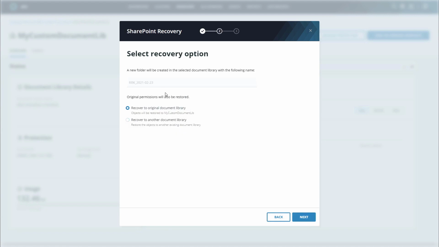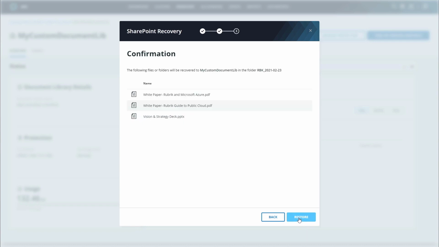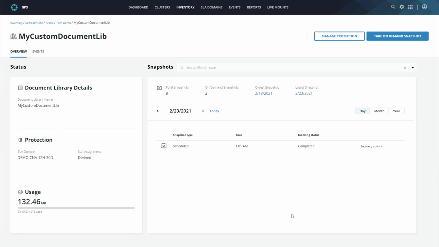We get an opportunity to either recover to the original document library, which is what we'll do, or recover to another document library. When we choose this option, we can either choose an existing document library, or we can do this recovery to a new document library. It depends on your choice. Diving into recover to the original document library, you can see that the following three files will be recovered. We're going to click restore.